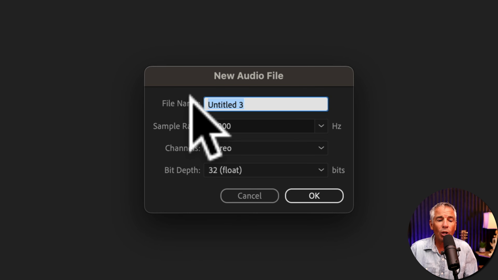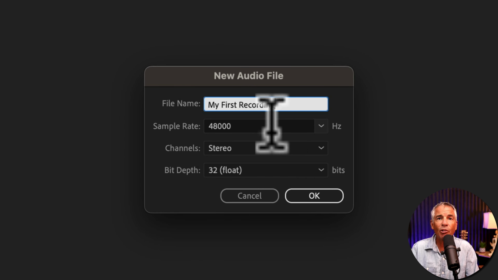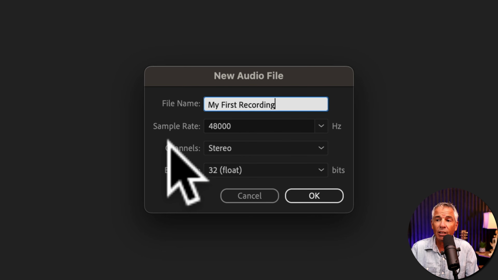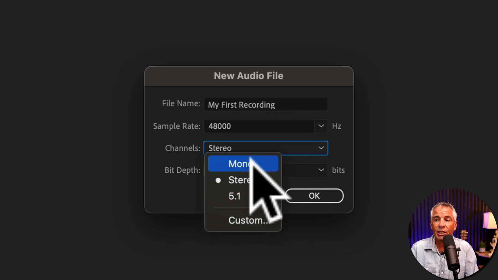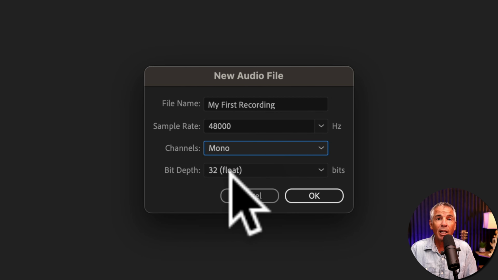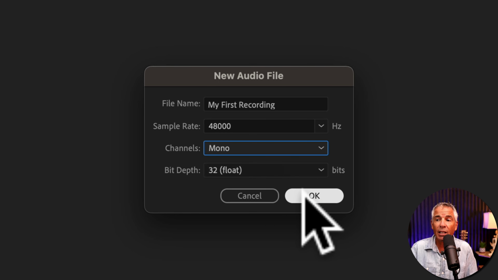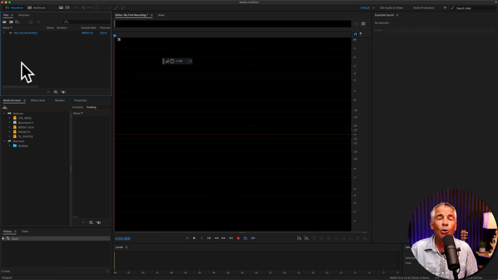So give your recording a name. I'll keep the sample rate at the default, 48,000. For channels, I'm going to click on this and change it to Mono. And for bit depth, keep it at 32. Then click OK. Before you do anything, save the new audio file.